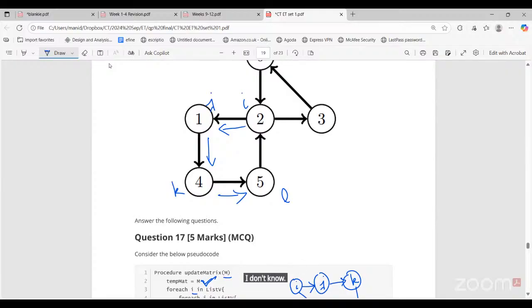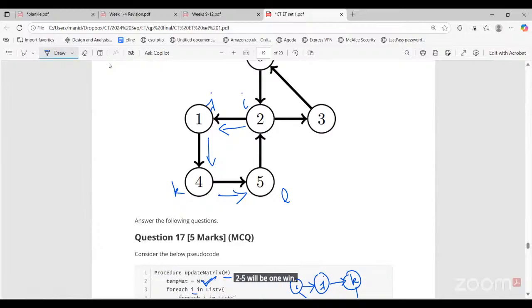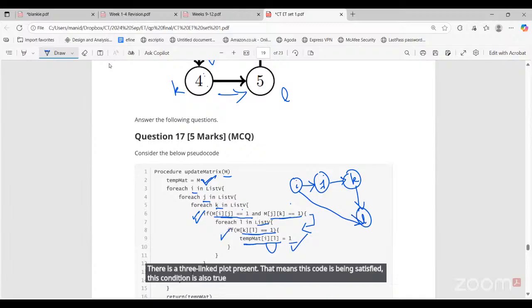Why will it be 0? See, just think of this 2 as your I. Our job is that new matrix IL, 2,5, will be 1 when there is a 3 length path from I to L. So is there one? I to J, that is 2 to 1, J to K, that is 1 to 4, and K to L, that is 4 to 5. There is a 3 length path present. That means this condition is being satisfied.